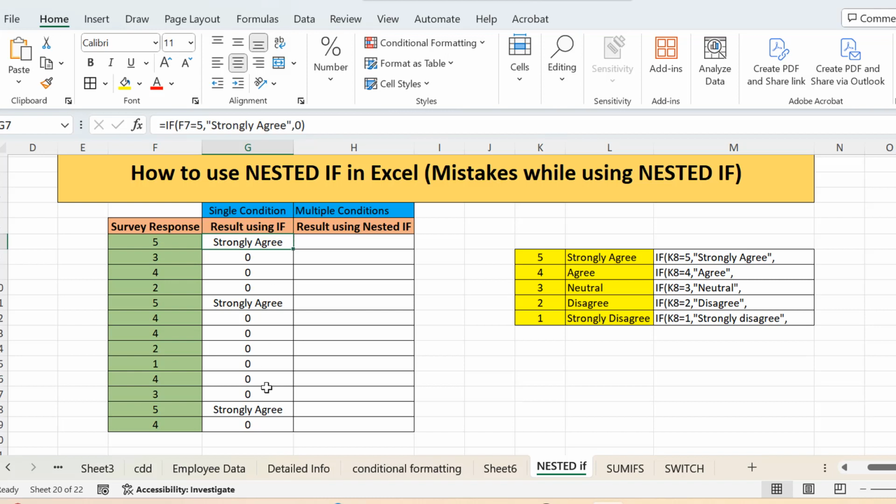The same is the case for the rest: the single if statement is unable to evaluate the rest of the conditions. It is for a single condition. But when it comes to nested if, it is for multiple conditions. How? Let's see. I am going to implement the nested if here so that I can evaluate all these conditions.